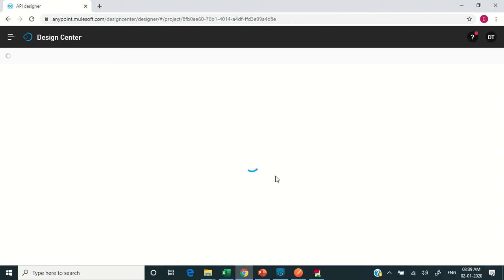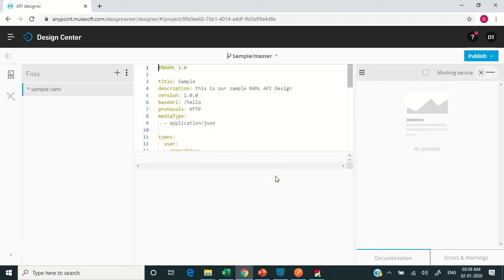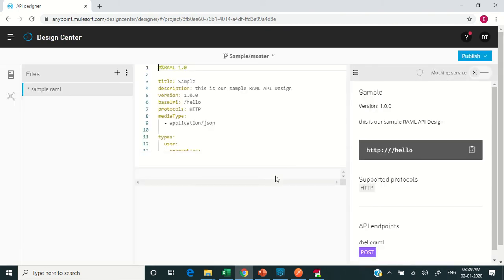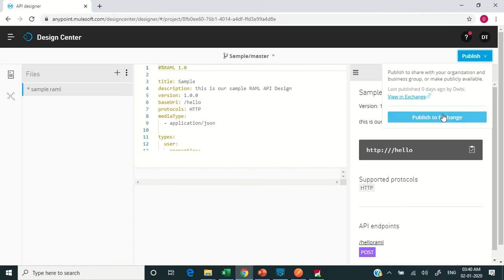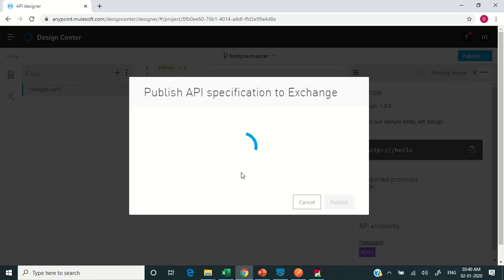Now there is an exchange available to every company. So whenever you create an account, there is an exchange available with your account, which will be accessible by the users of your company. So to publish this asset to that exchange, you just have to go to publish and click on publish to exchange.